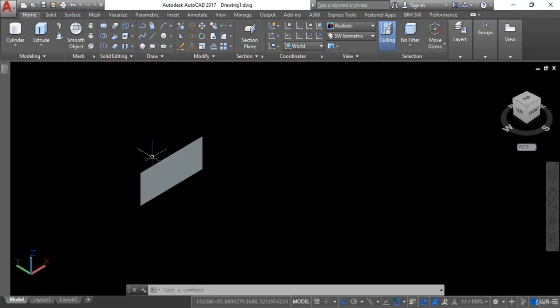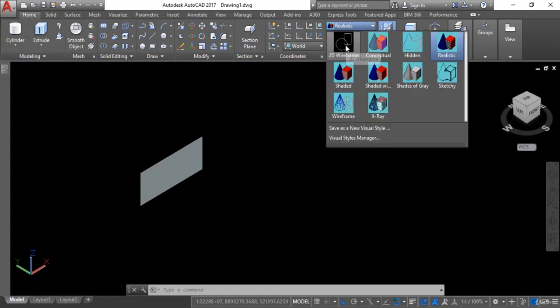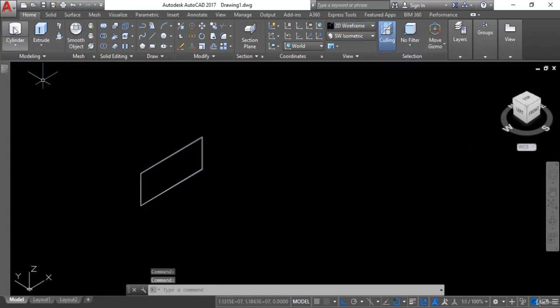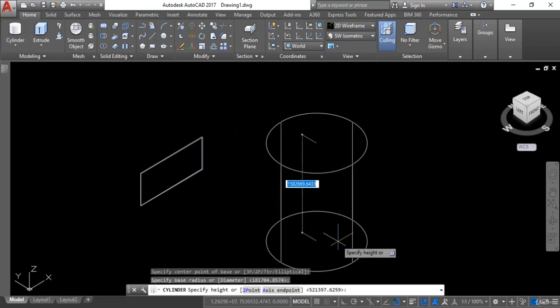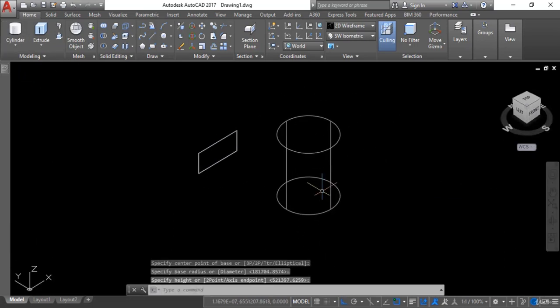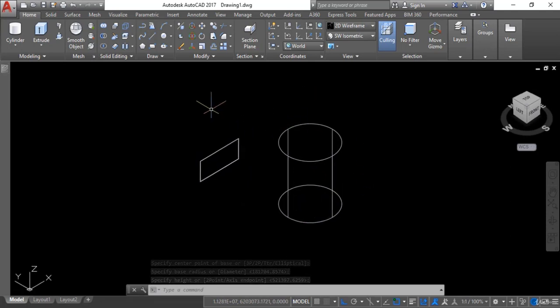So the next thing here is the slice command, and if you want to cut any drawing or any object from any direction, you can use this slice command. What I will do, I will first change this into 2D wireframe and I will choose this cylinder from here and draw this one here, okay. I will give the second point, okay. Now I just want to cut it from the center. For that I will choose this command, what? Slice. This is the slice command.